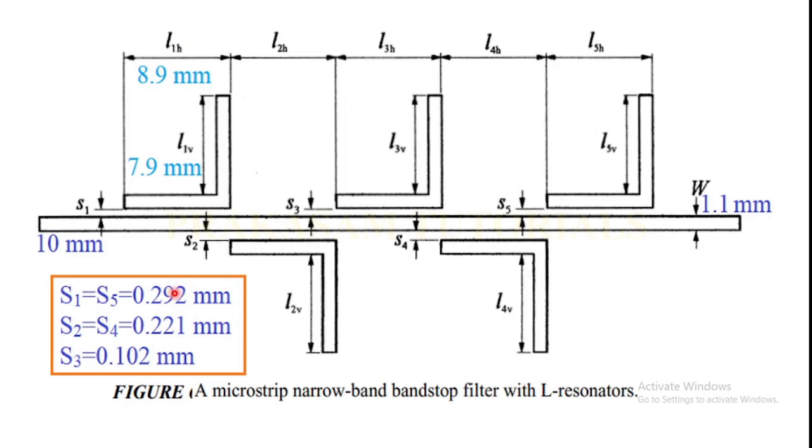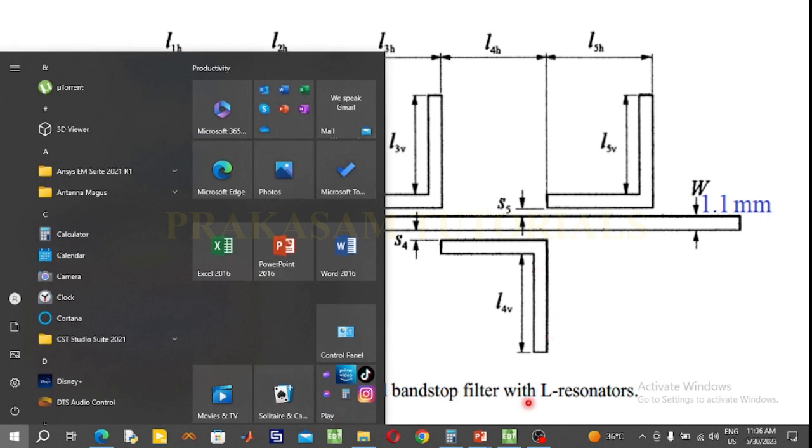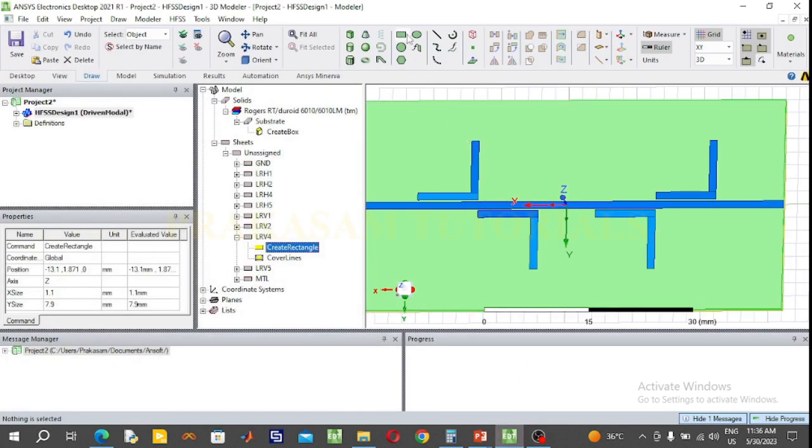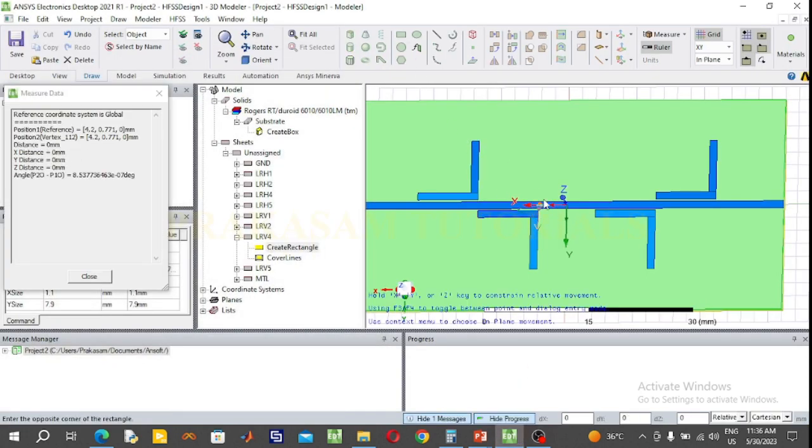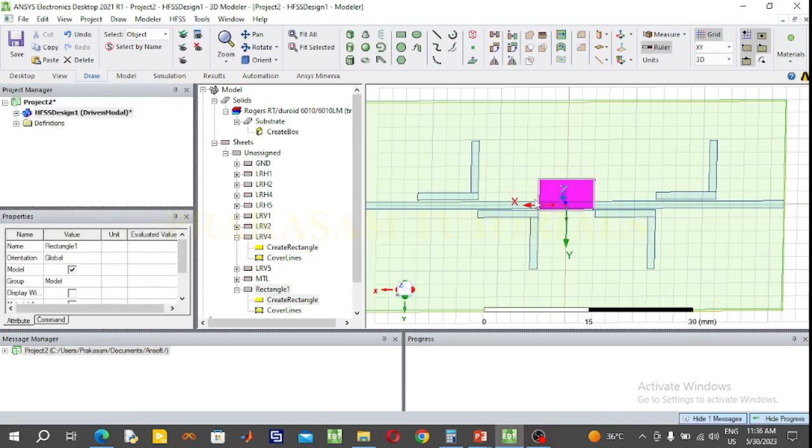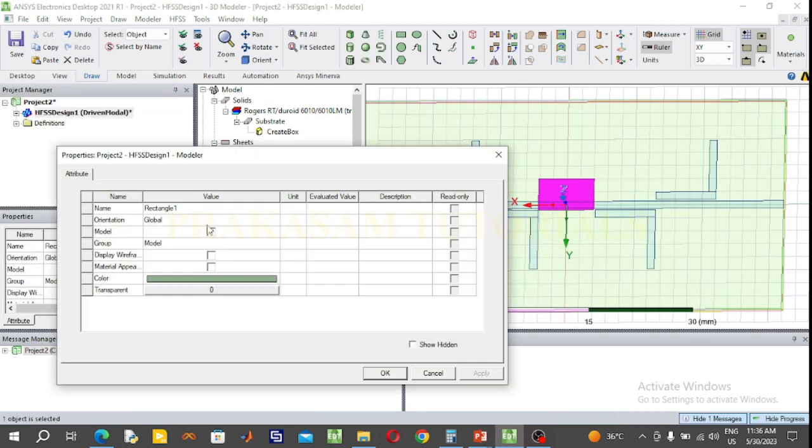So this is the L-shaped resonator of this one and this one. Next, draw the L-shaped resonator of this one. Select the rectangular sheet and draw the rectangular sheet anywhere in the plane. Give the rename of this one: L-shaped resonator horizontal 3.